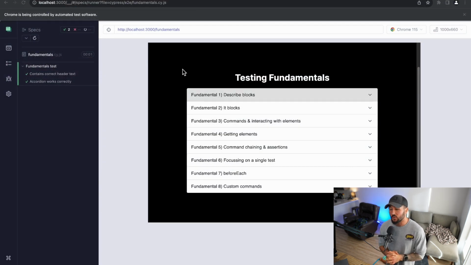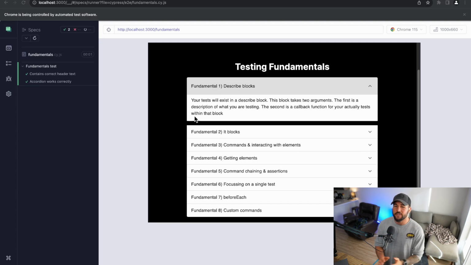Okay, so just to go over these fundamentals once again here, with Cypress, you write your tests within a Cypress file, and this file is going to contain a describe block. It takes two arguments. The first argument is going to be a string that is going to be the title of that describe block.